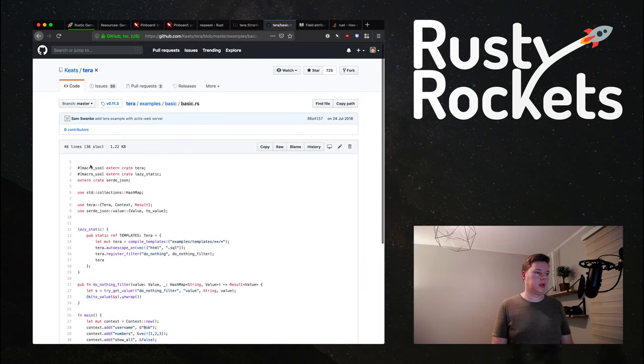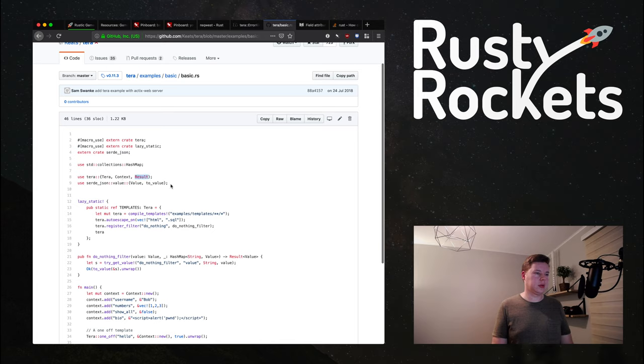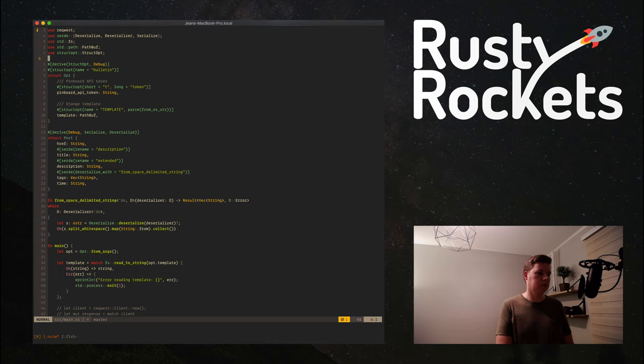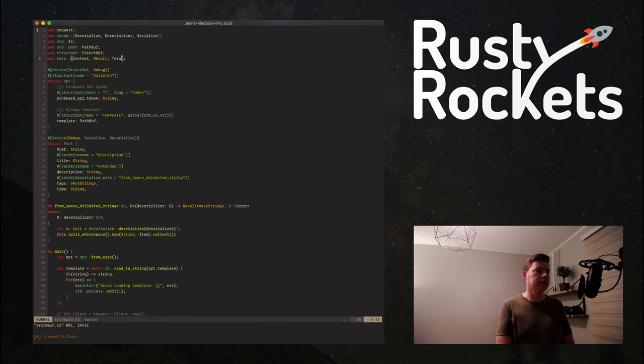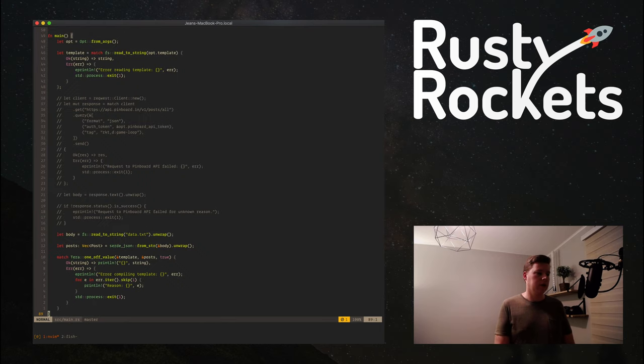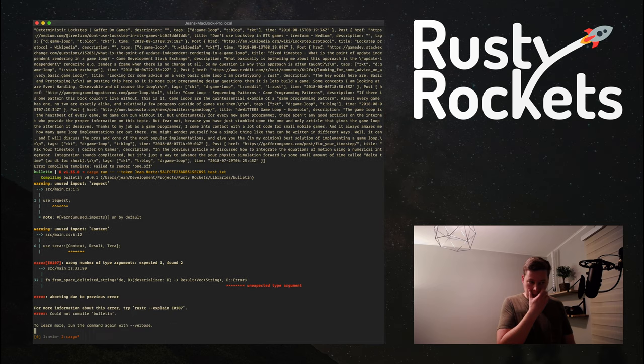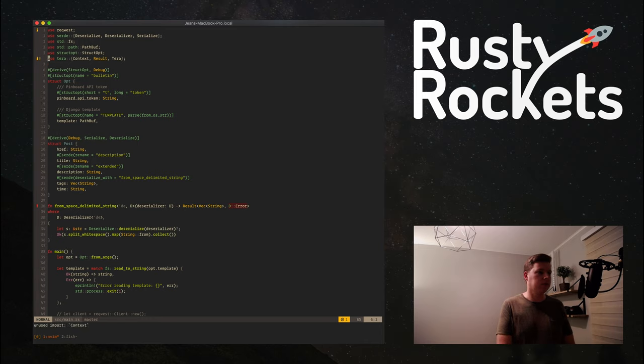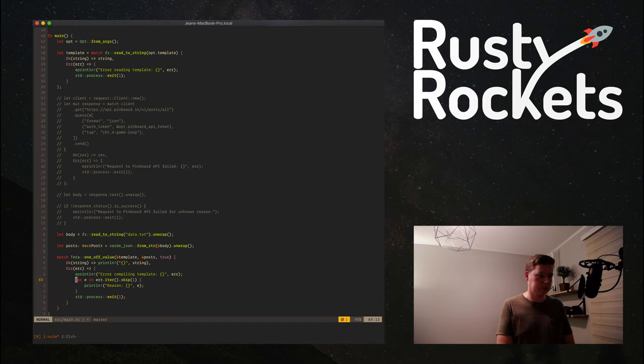So this should give us print scope. Let's see. So we need to also implement the Tera context. The result actually. So we don't really need the context, but that's fine. Let's see. Nope. Type arguments. What did I do wrong? Interesting. Am I using... oh, all right. I'm using... let's explicitly use.